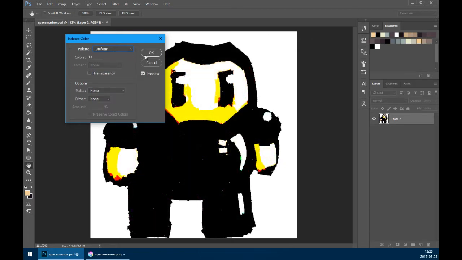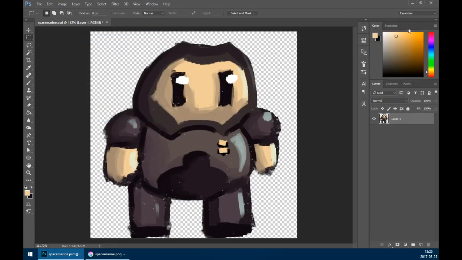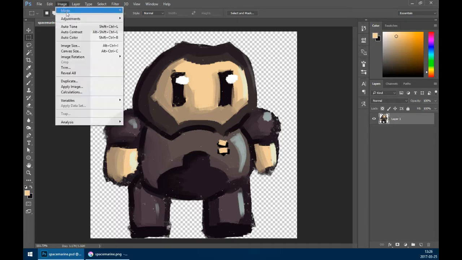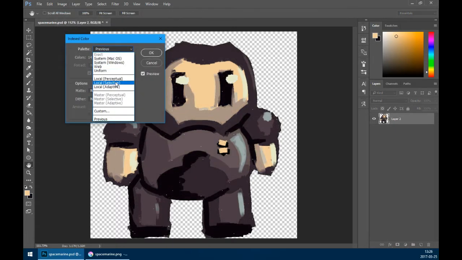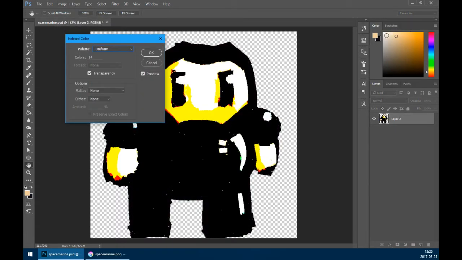Uniform. What uniform does is quite interesting. When you have the color box here, the uniform palette actually takes colors from the box evenly and just uses those colors, and the result is amazing. Of course, we don't really care about that. What we are interested in are the local and possibly the master palettes.